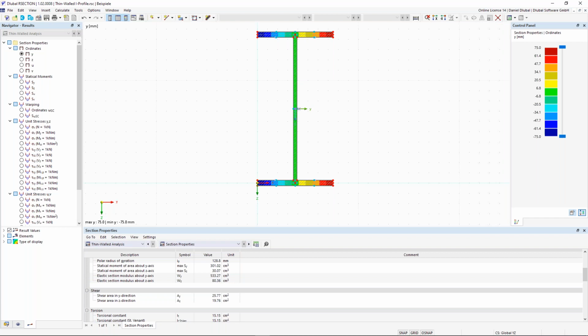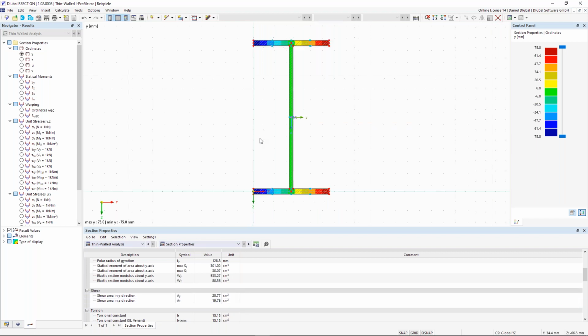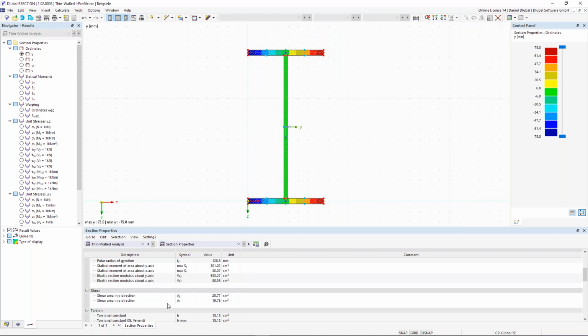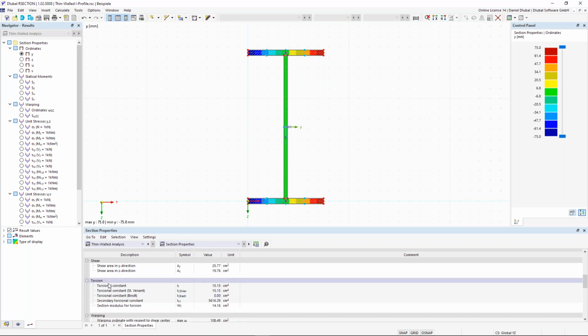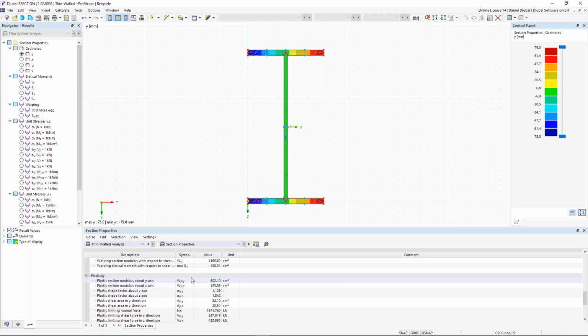When you are interested in the shear center, and in this case the centroid and the shear center are the same point or the same location, then the information about the shear center would appear here. But because the centroid is equal to the shear center, no further information is here. When they would be different, then we would see different information about that. Then also information about the torsion, warping, and plasticity is interesting.